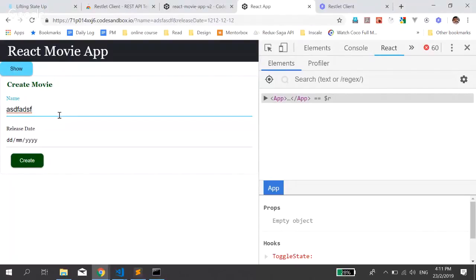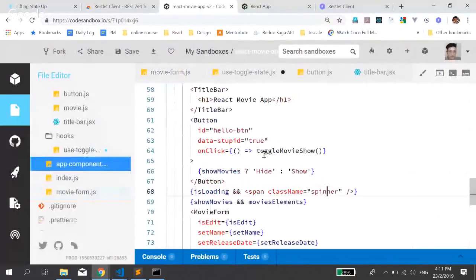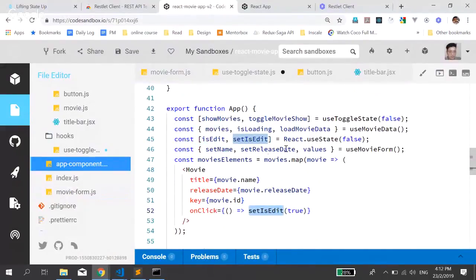So what is the purpose of this? The purpose of this is when you go to your app component, so here we do this. On click, set is edit true, right? Because now you have access to set name and set release date. So can you call them here? Yes, you can. Previously, you cannot because it is in the child down there. You cannot access a function from the child. So now you move it up, so it's at the top there. Now you have access to it.